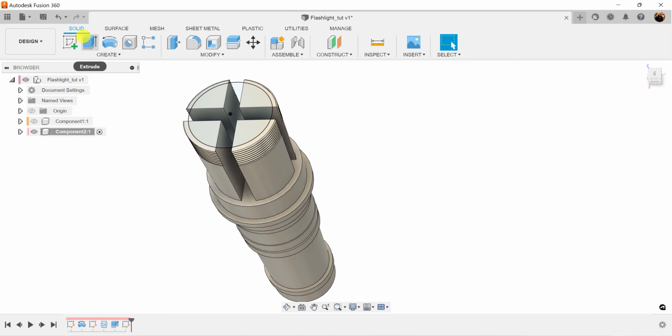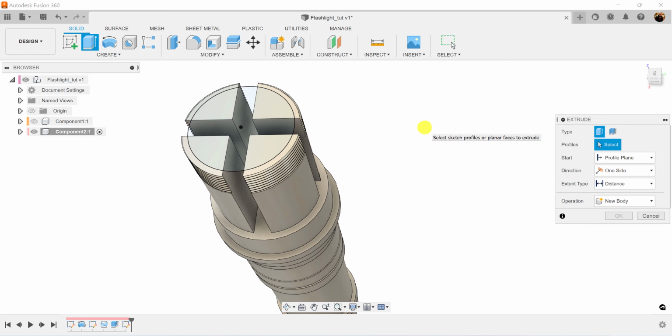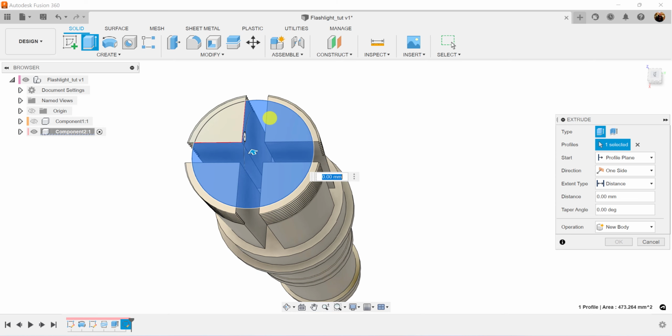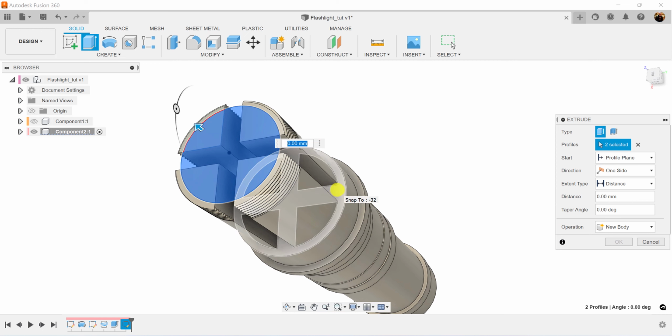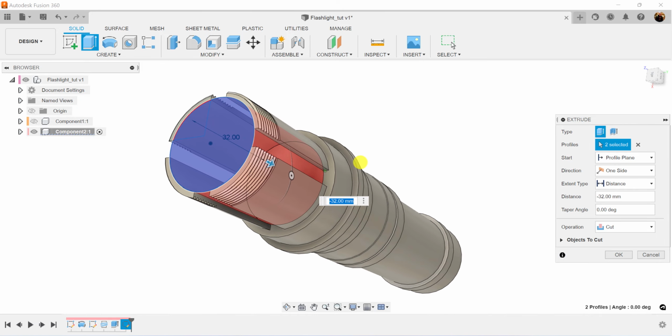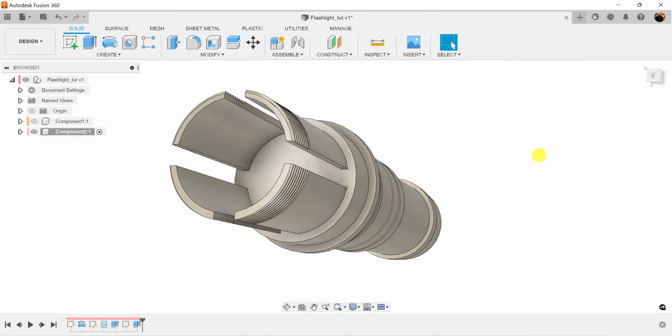Once again, we're going to go ahead and use the extrude command. Now keep in mind, we could have done both of the profiles in one sketch, but I just separated it for the sake of ease. Select this profile. We're going to once again select this face. Operation is going to be set to cut. Again, it appears red. Click OK. All right.